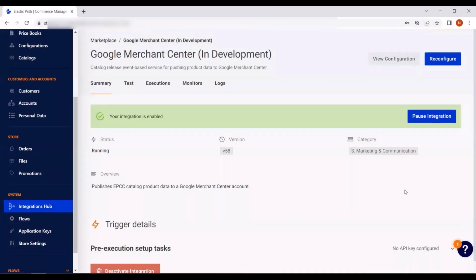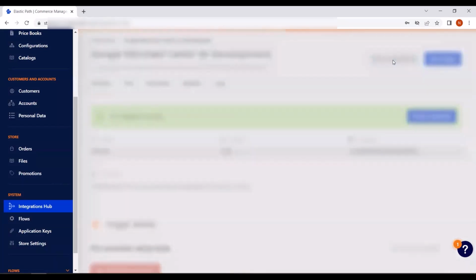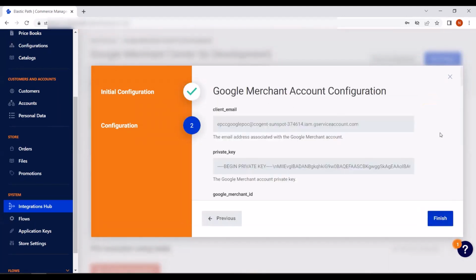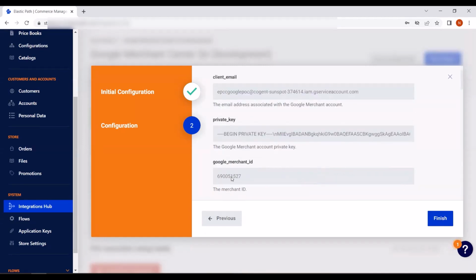Let's go and have a look at the Integration Hub configuration. I've got it set up here, so we'll just review the configuration. We'll click next to go through the configuration values. First of all is the client email. So that's what was in the JSON file from the API key we just created. And again, the private key, just copy and paste those into these boxes. And your merchant ID, which I highlighted, will need to go in here.